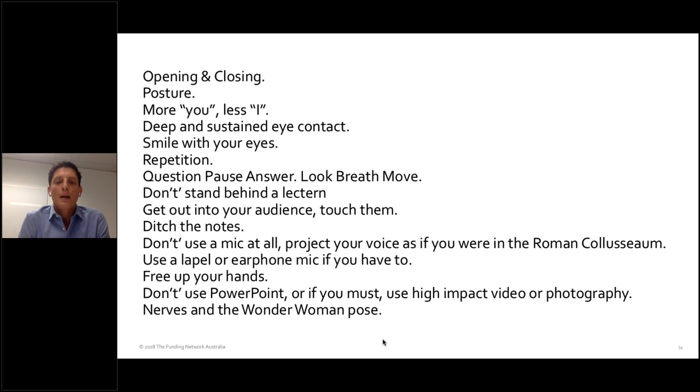Rhetorical technique. Don't stand behind a lectern if you can possibly avoid it. Get out from behind the lectern. It's a barrier to engagement with your audience.